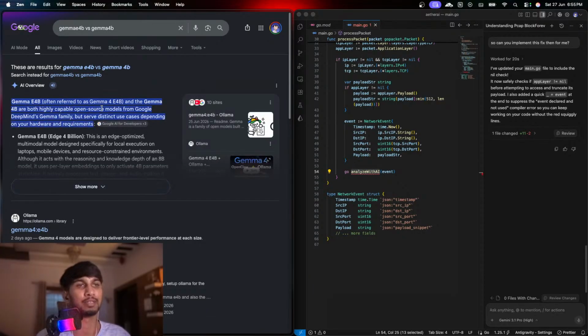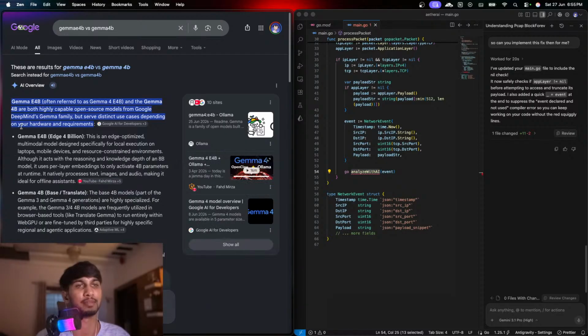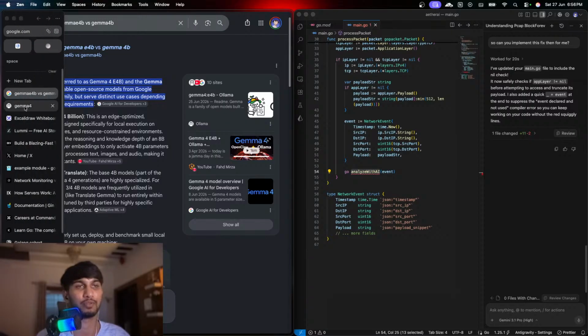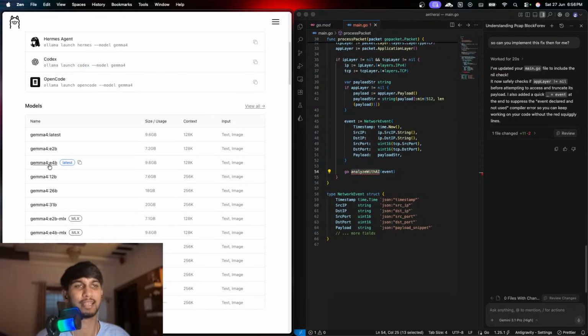Gemma E4B and the Gemma 4B are both highly capable open source models from the Google DeepMind Gemma family, but they have distinct use cases depending on the hardware. Edge 4 billion is an edge optimized multimodal model designed specifically for local execution on laptops, mobile devices, and resource constrained environments. Although it acts with the reasoning and knowledge depth of an 8 billion model, it uses per layer embeddings to only activate 4 billion parameters at runtime. Oh, okay. So basically, I'm getting 8 billion for 4 billion. I'm gonna use that then.